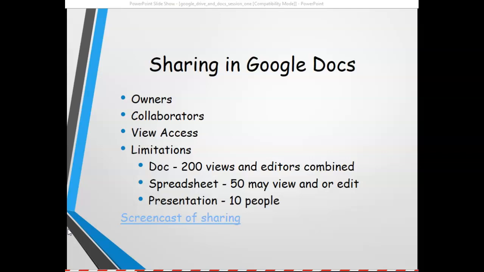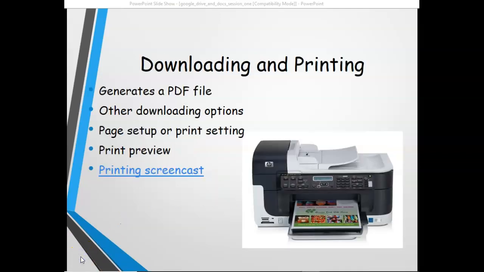There are limitations on Google Docs. In a doc, you can have 200 viewers and editors combined. In a spreadsheet, 50 people may be able to view or edit it. And in presentations or slides, as they're called, the limitation is 10 people. Once again, when you finish this video presentation, refer to the links documents and go over the screencast for sharing documents.